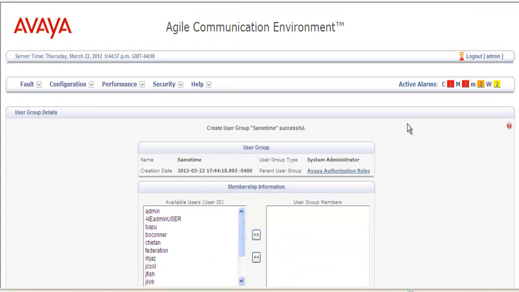As mentioned earlier, a user group must have a parent and inherits the attributes from that parent. If you're looking at a specific user group and you want to know what the parent's permissions are, you select the link beside Parent User Group.